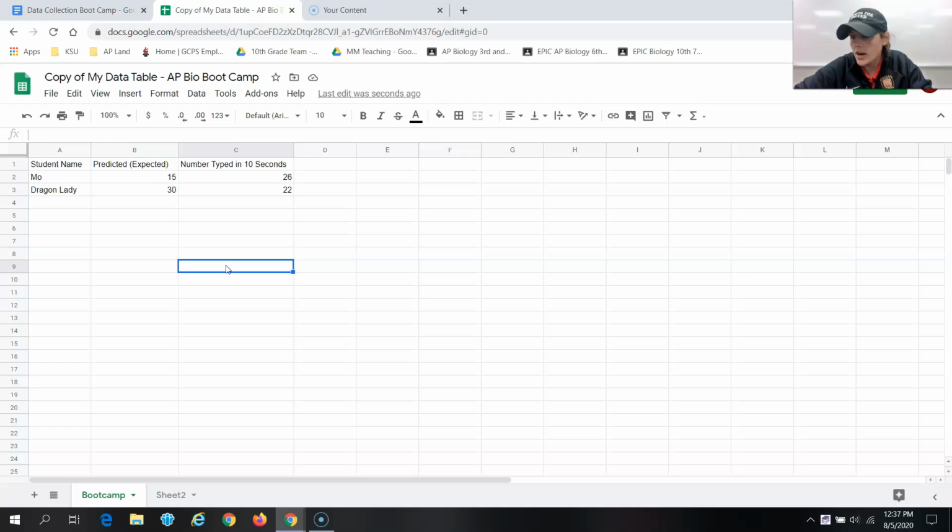All right, so now for a second I want to talk about how we know that we've got a table of information, how to visualize that. So now we've got to create some sort of chart or graph. To give you a little cheat code: if the information is categorical, so for instance, I am my own category as Mo, and Dragon Lady is her own category, and she had a predicted and a number typed. Because we are different categories, we're actually going to organize this as bar graphs.